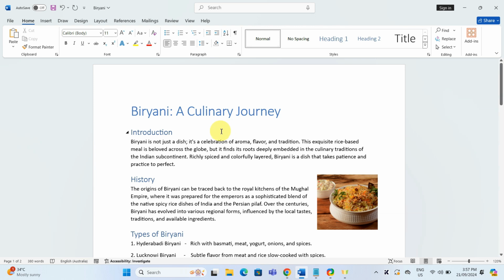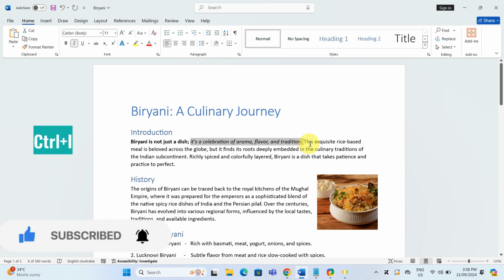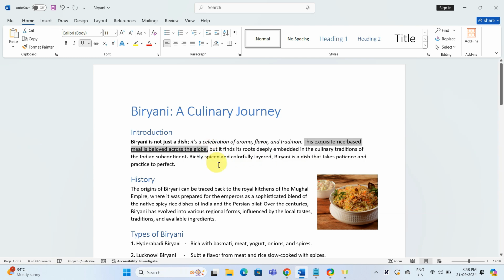First up, the essentials. To bold text, select the text and press Ctrl B. For italics, it's Ctrl I. And to underline, just hit Ctrl U. These are your bread and butter for emphasizing text quickly and easily.